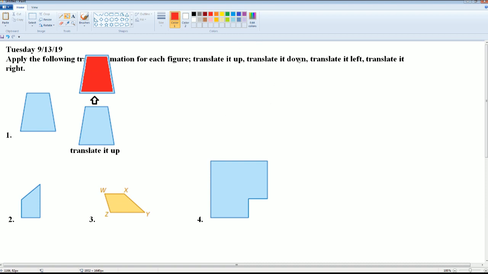Next, it says to translate it down. So let's grab the image again. But this time it says to translate down. Translate down means the arrow is going to point down. So the shape is going to go down. Again, translate down means slide down, nothing happens. The arrow indicates that it moves down.